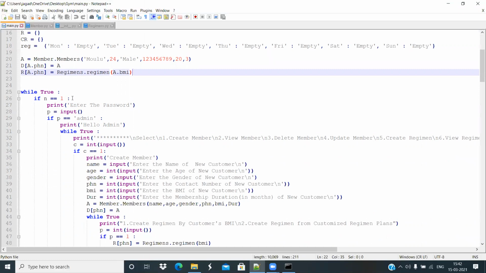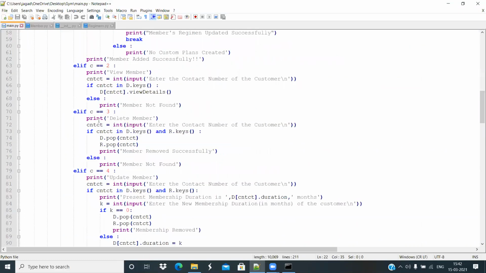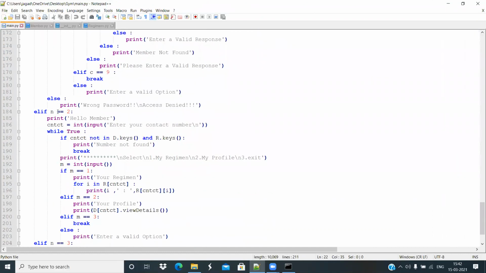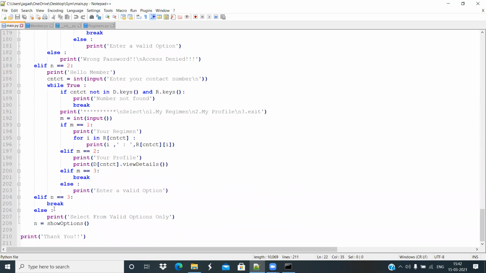So if n is equal to 1, it goes into this thing. So this is all the code that admin does. If n is equal to 2, it goes into member. If n is equal to 3, it just breaks. Otherwise, if the user enters anything other than 1, 2, 3, it shows select from valid options only. And it again runs n is equal to show options. So basically, the only way to exit from the while loop is n is equal to 3.